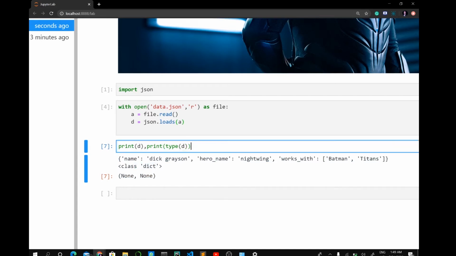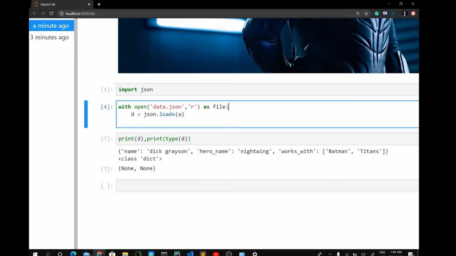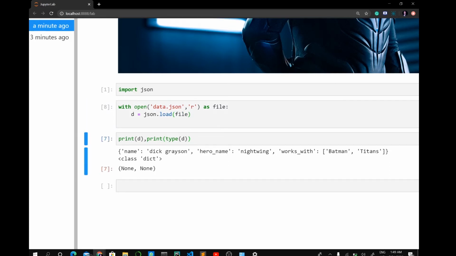You can do this in one more way. If you don't read the file like this and just give json.load(file), again you will get the same thing. loads is for converting a JSON string into a dictionary type, and only load without an S, you can convert your file into a dictionary object.